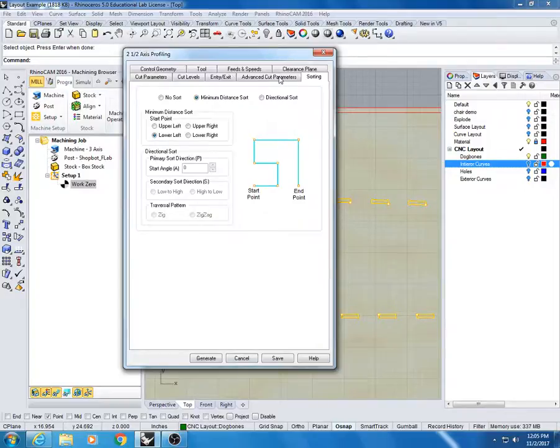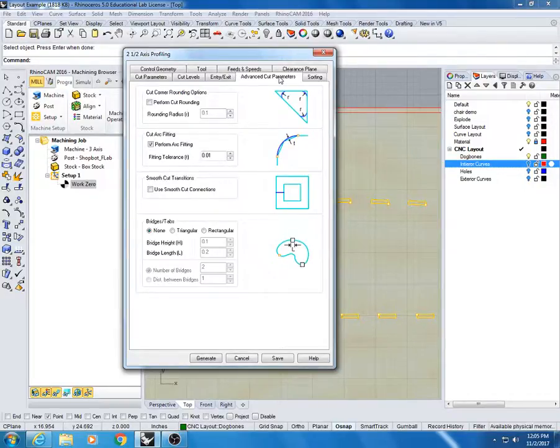Next, I'm going to go to advanced cut parameters. I'm not going to worry about rounding. If I'm going to do arc fitting, I'm going to add an extra 0 there, just so we're nice and precise about it.